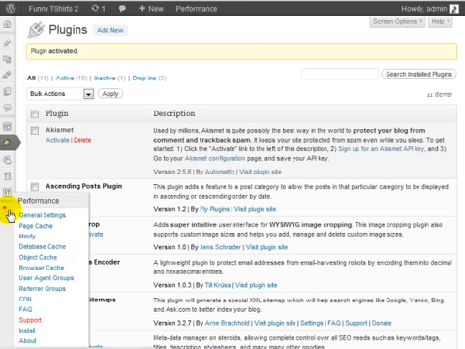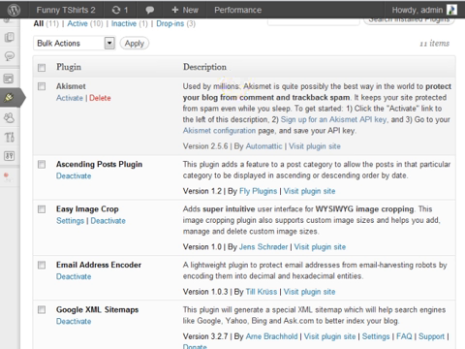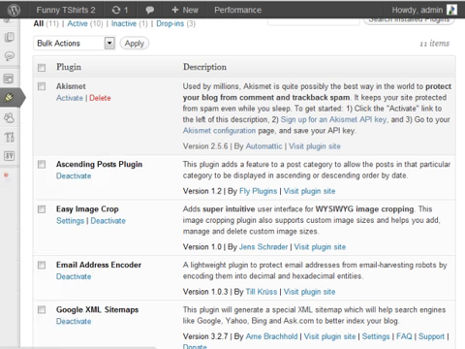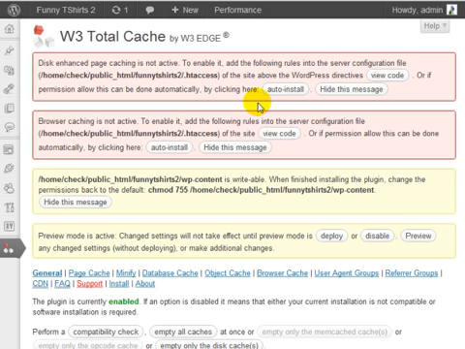As we can see here, the plugin has been activated. Now you're going to see the configuration settings for the W3 Total Cache is this icon here. So we're going to click on this. In order to fully install the plugin, there are several things that you're going to need to do to your htaccess file. It tells us exactly what to do, and I'm going to show you step by step. As you can see, it says Disk Enhanced Page Caching is not active. To enable it, add the following rules into the server configuration file.